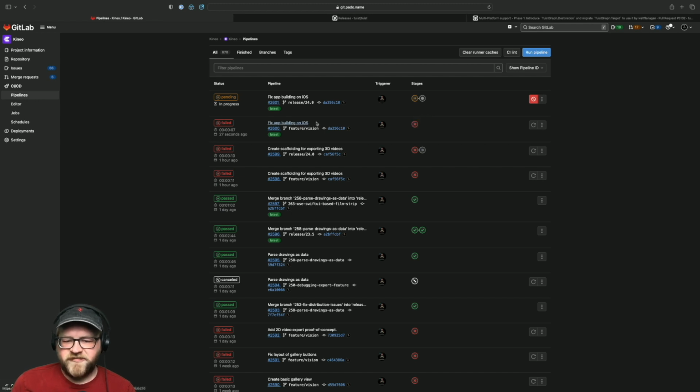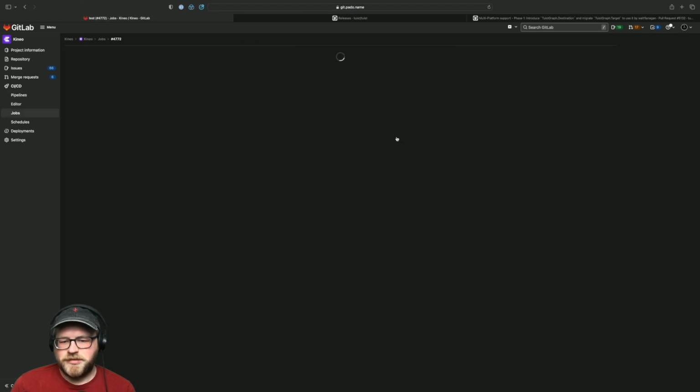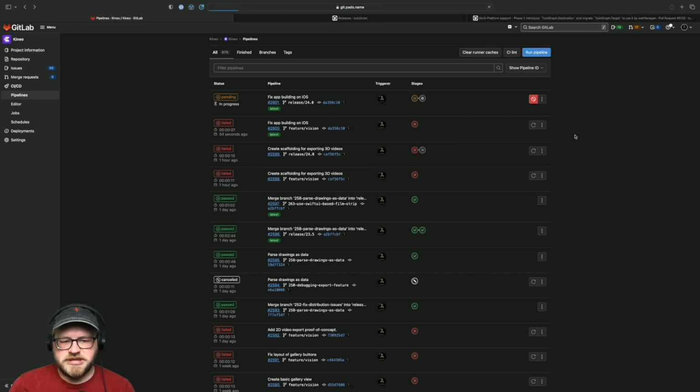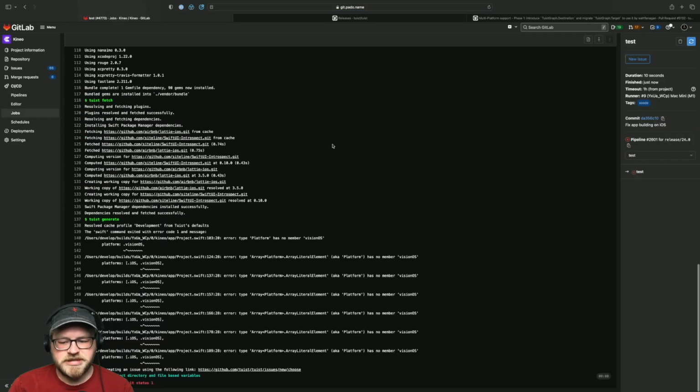Although, right here, fix app building on iOS failed. So, let's see if we can figure out why that existed. Reference to member target cannot be resolved without a contextual type. Platform has no member visionOS. Do we need to go fix our CI system? Is a question that might exist. Yes, it looks like it is. Platform has no member visionOS. This just seems like we have an incorrect version of Toast.